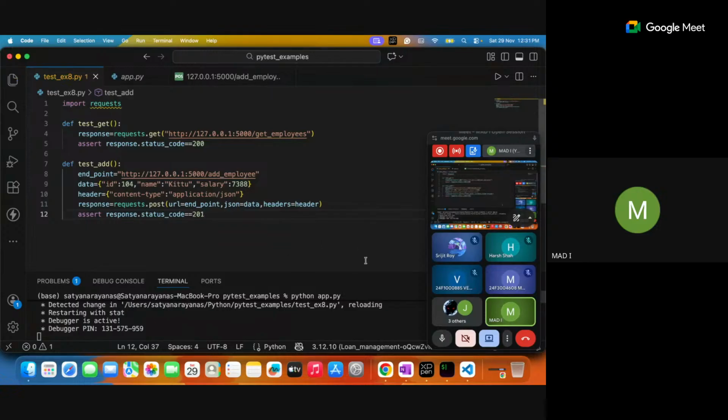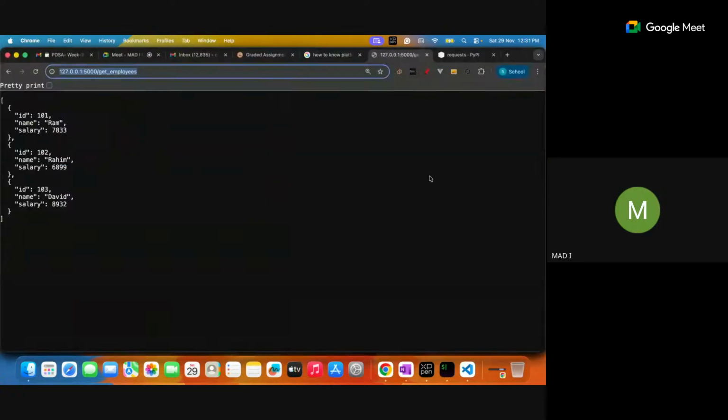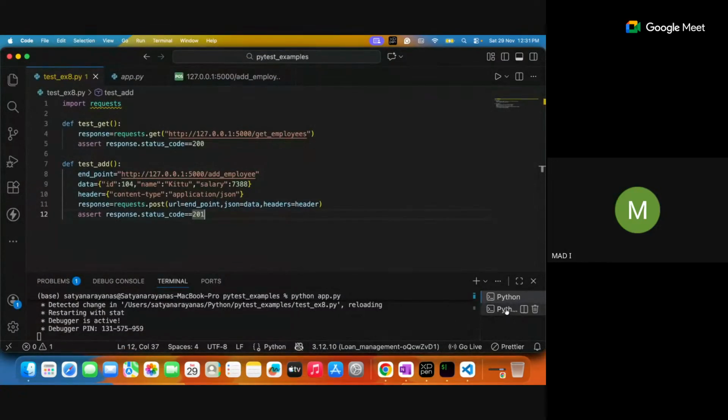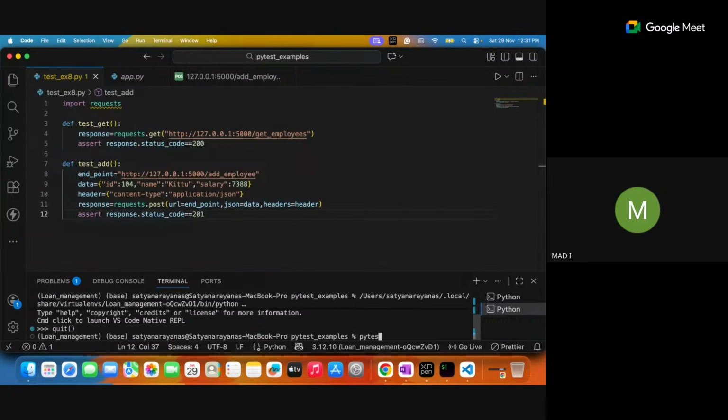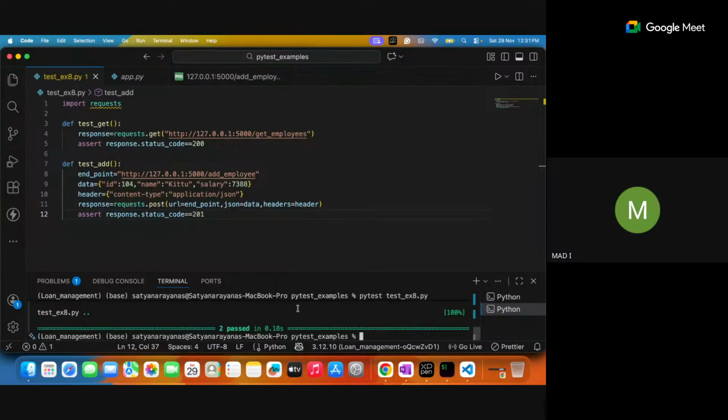Okay. This is pretty much it, because to test one particular app, we have 2 routes. One route is the get operation and one route is the put operation. So let me do that one. Another terminal is here, because in one terminal we are running the Flask app. In the other terminal I can test it. I can quit this here. PyTest. My testing module is test ex8. Oh, both of them are successfully done.